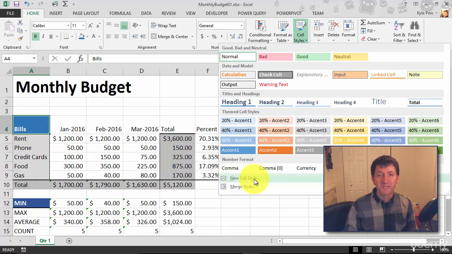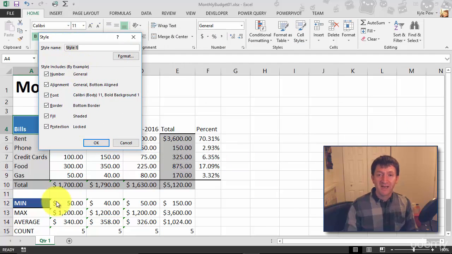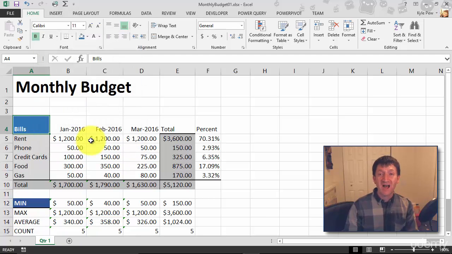So I'm going to go to New Cell Style. This opens up my Style dialog box, and I'm going to give it a name. This is going to be my awesome header style. Super awesome. So I gave it a name, and that's all I'm going to do here. I'm going to hit OK, and I've now created a style that I can reuse.